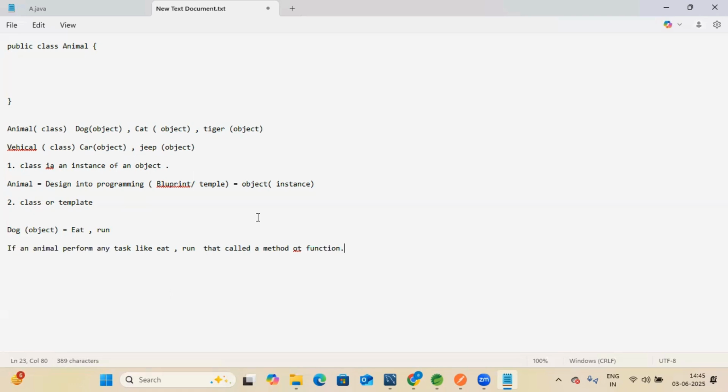Now, everything you create takes some memory. But one more point: a class generally does not take any memory. Whenever we create an object inside a class, only then will the class occupy or take any memory. I will come to that point later.